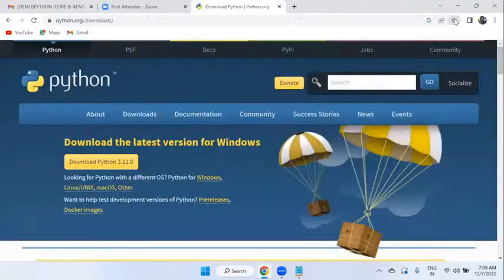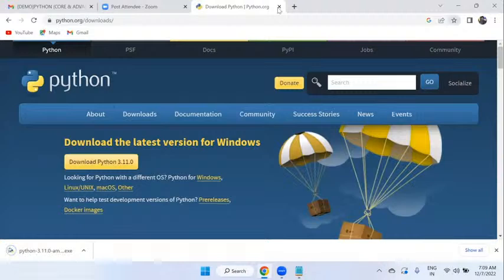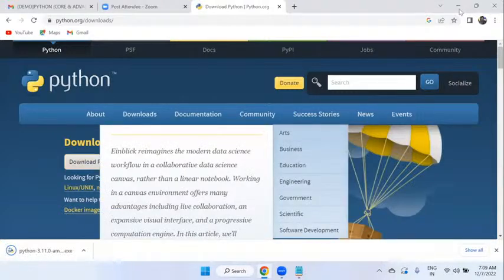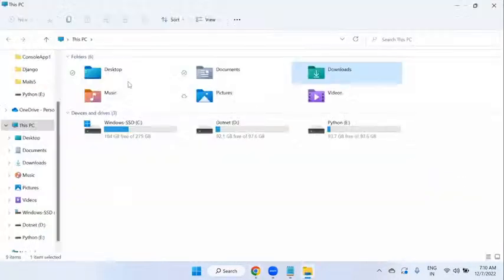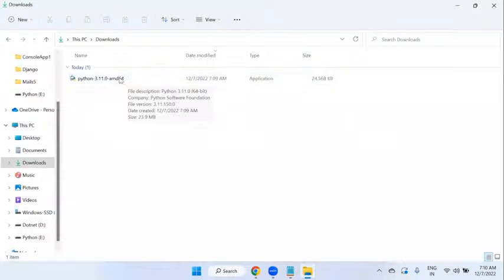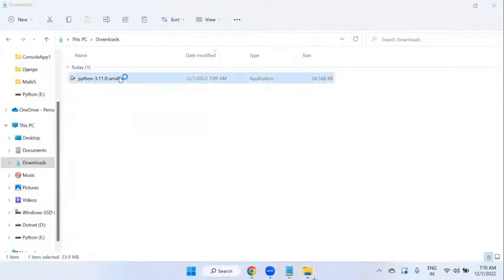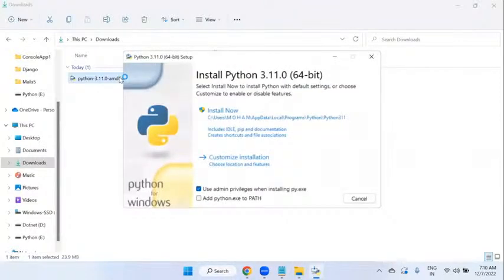Download Python 3.11. Now you can see here, downloaded successfully, done. Once downloaded completely, you can go to the download folder in your computer. This is the .exe file, Python 3.11.0. Just double click on it. Now here we can concentrate a bit more. I strongly recommend to do this install now.